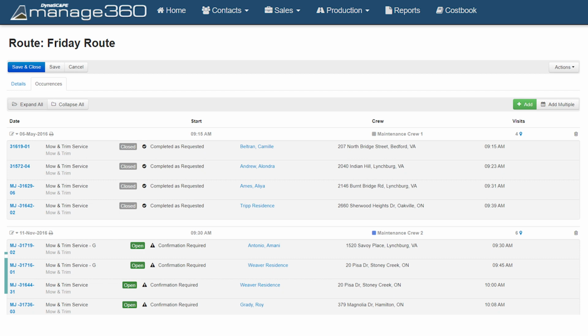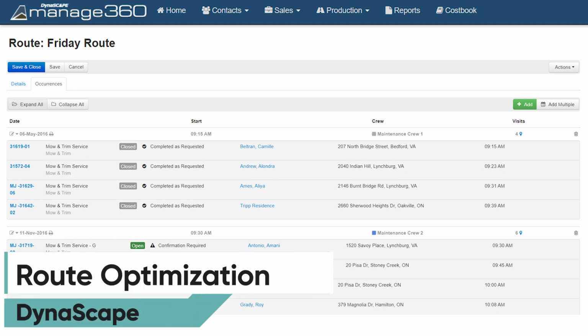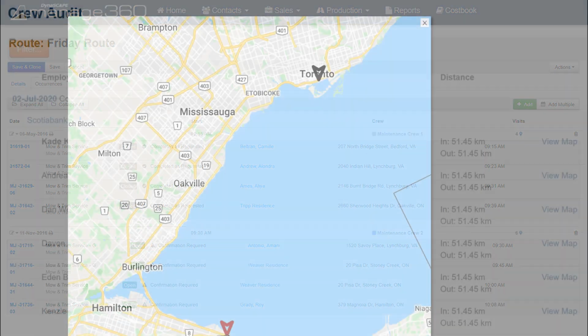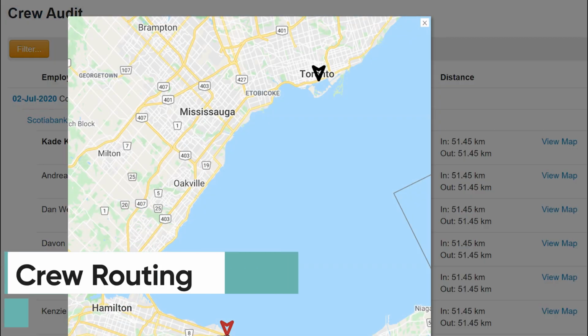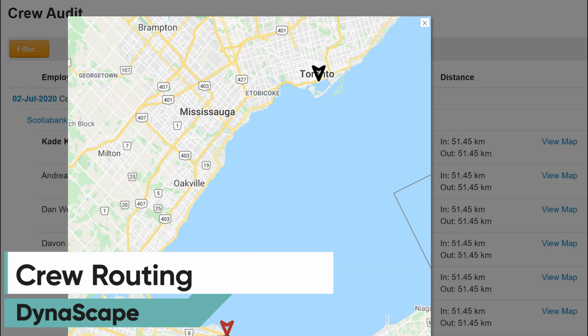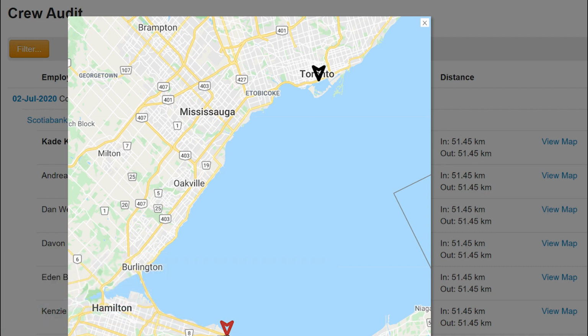When scheduling, create optimized routes for your crews to take that reduce the drive time between jobs. Manage 360's dynamic route builder will keep your crews working more and driving less, reducing travel expenses while increasing availability of your crews to take on emergency and additional jobs that come in.